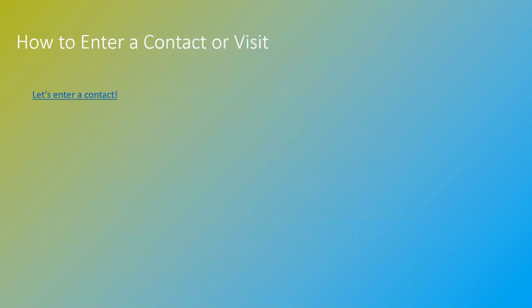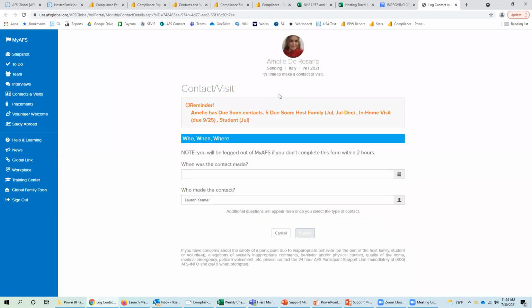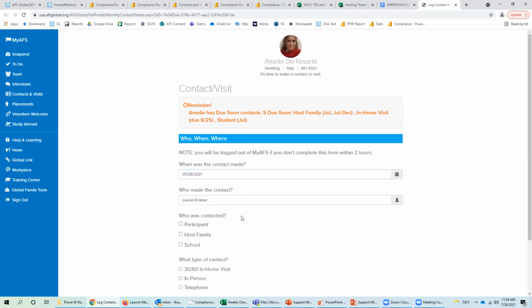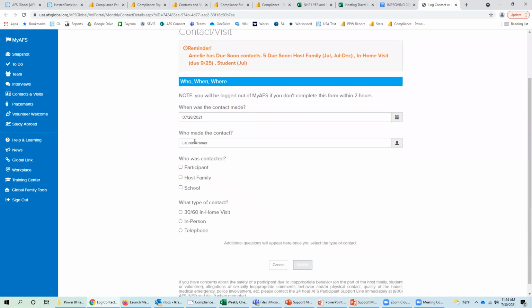So let's look quickly at how to actually enter a contact or visit. And I'm going to navigate here to my AFS and actually show you just really quickly how to enter something. So Amelie from Italy, obviously the first thing we're going to do is put in when the contact happened. So let's say this contact occurred on July 28th, 2 days ago. My name will auto-fill in there, as will yours.